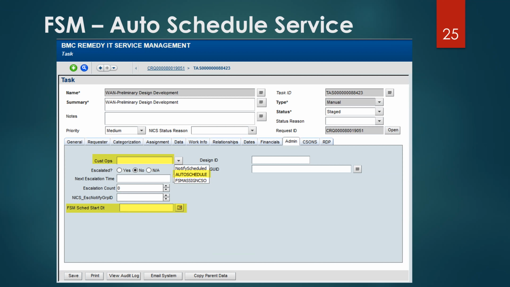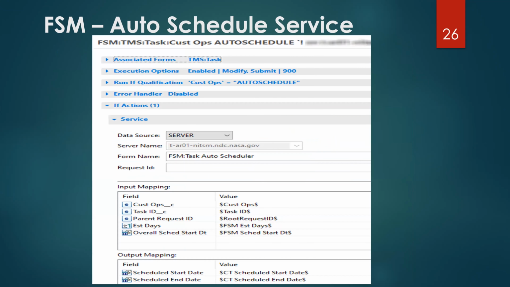And so that's the key, is you tell that task, go auto schedule yourself. Instead of trying to auto schedule them all within that table and grouping, it says, go tell that one task to auto schedule itself. And what it does is it comes back and kicks off a filter that's looking for custops equals auto schedule. And then it calls a service that's actually in that same dialogue form, right?